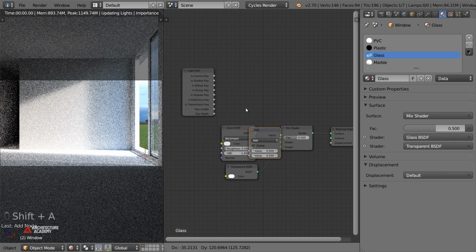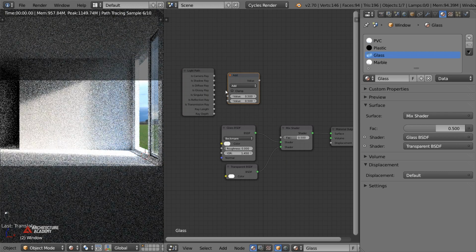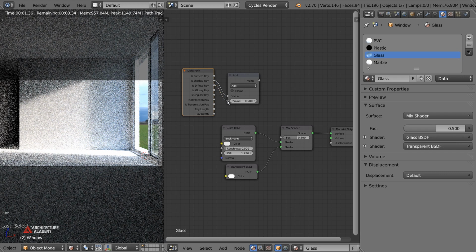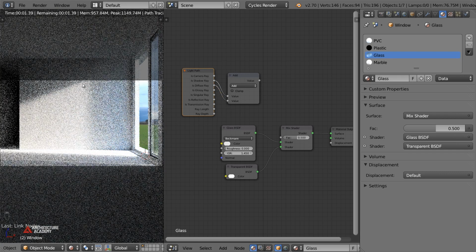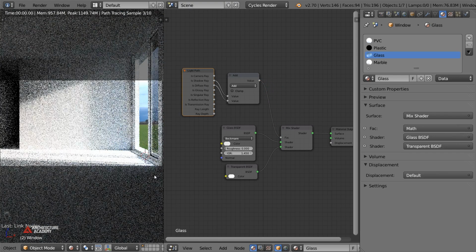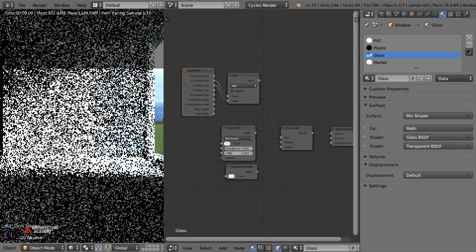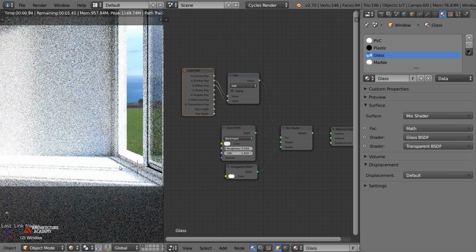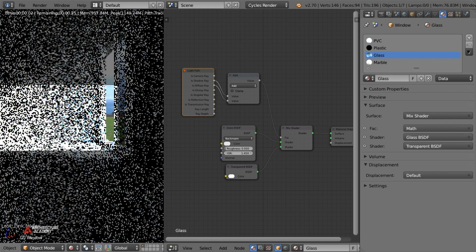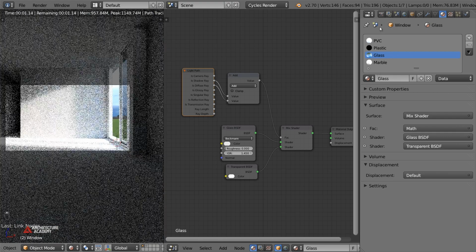We need to use a math node. And all we're going to do is combine the is shadow ray and the is diffuse ray, which in a nutshell is going to say if the object in the room is going to be receiving a shadow or it's a diffuse object, treat it as though it is a transparent shader. So look at that. Now the sunlight is going straight through that door, but we're still getting the reflections on the door itself, which is pretty cool. Awesome. So that's all set up.